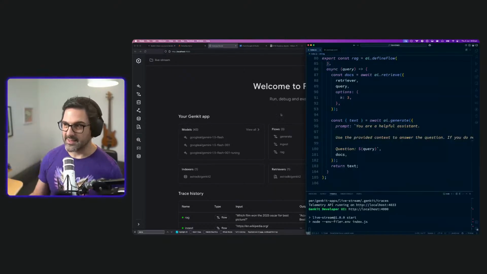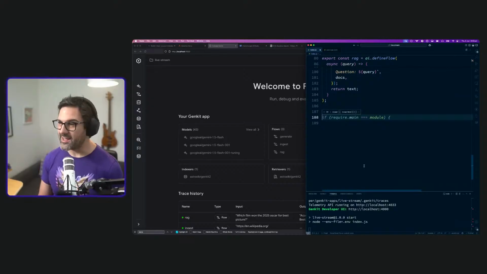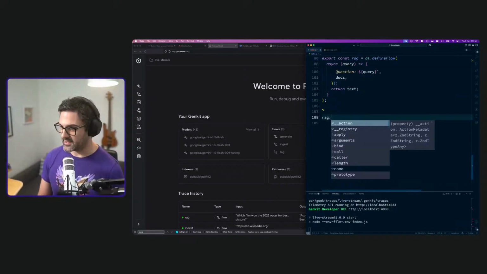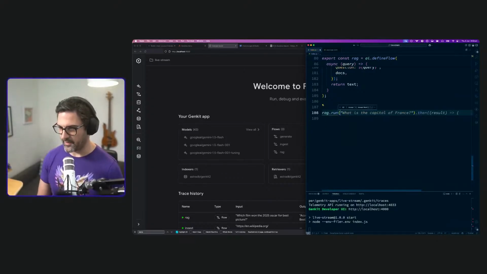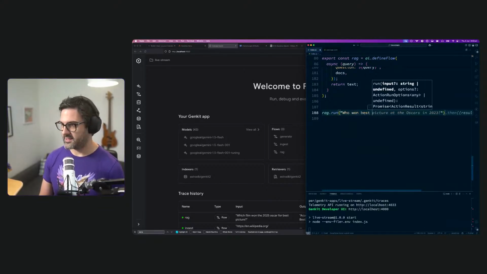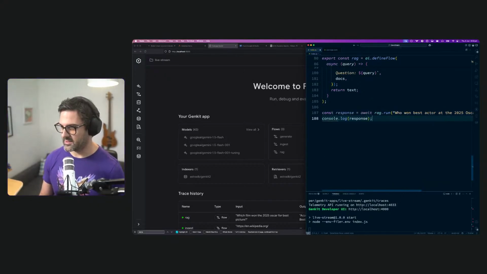And so, whilst we've seen these in the interface here, you can actually just then take the flow. So we can take our RAG flow, for example, and just call on it. We can run the flow using an input. So, who won Best Actor at the 2025 Oscars? Those are the results I have. Const response equals await... oops, RAG run. And if I just console that response.